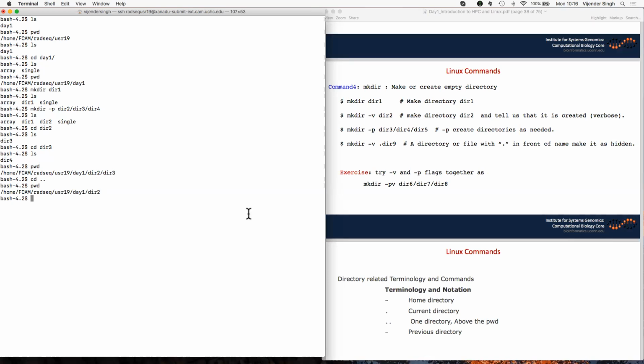If I want to go back to the previous directory, before coming to dir2, I was in dir3. So if I want to go there, I can simply say cd minus, and it takes me to dir3. If I do cd minus again, it will take me to dir2.